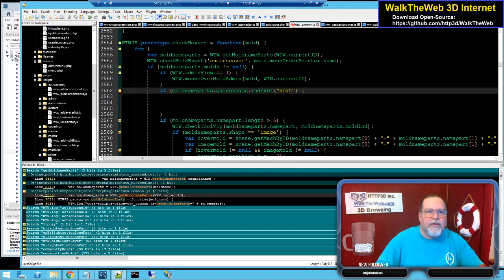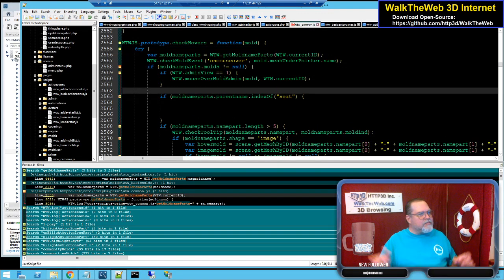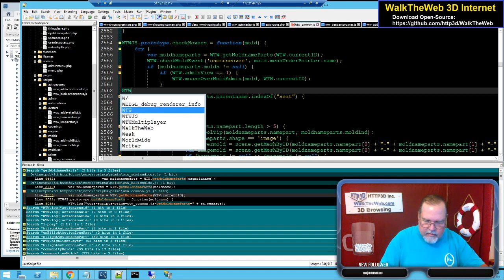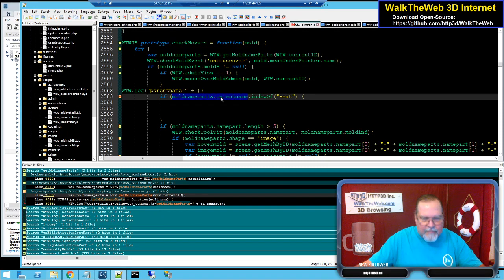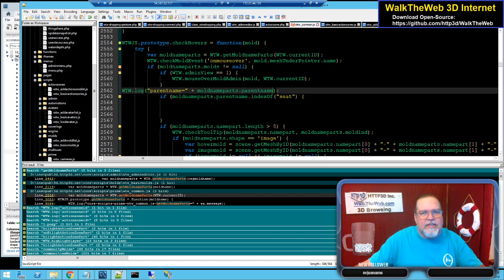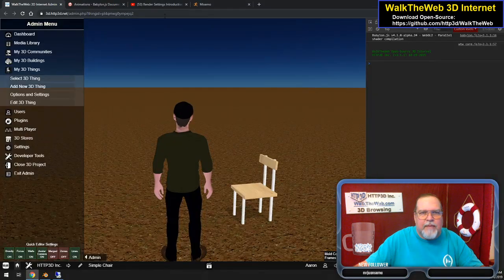Let's see if we're getting what I think we're getting at this point, because the parent name should be the action zone, which will be called seat as part of its naming convention. So let's double check that. Log parent name equals, and we're going to make sure that at this point in time we have the parent name like we thought we did. And this is on the check molds. So every time we highlight over something, check hovers, we should get some type of item there.